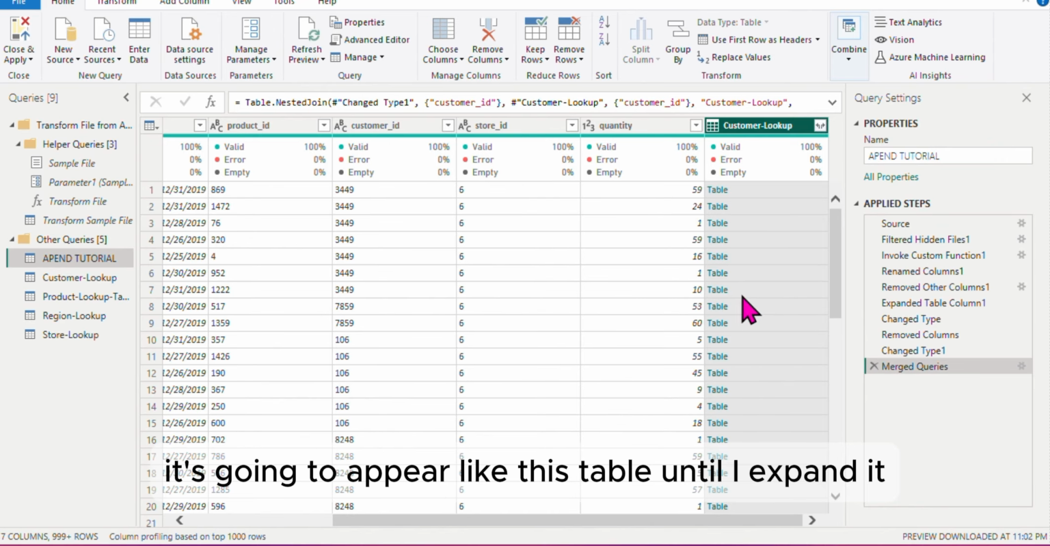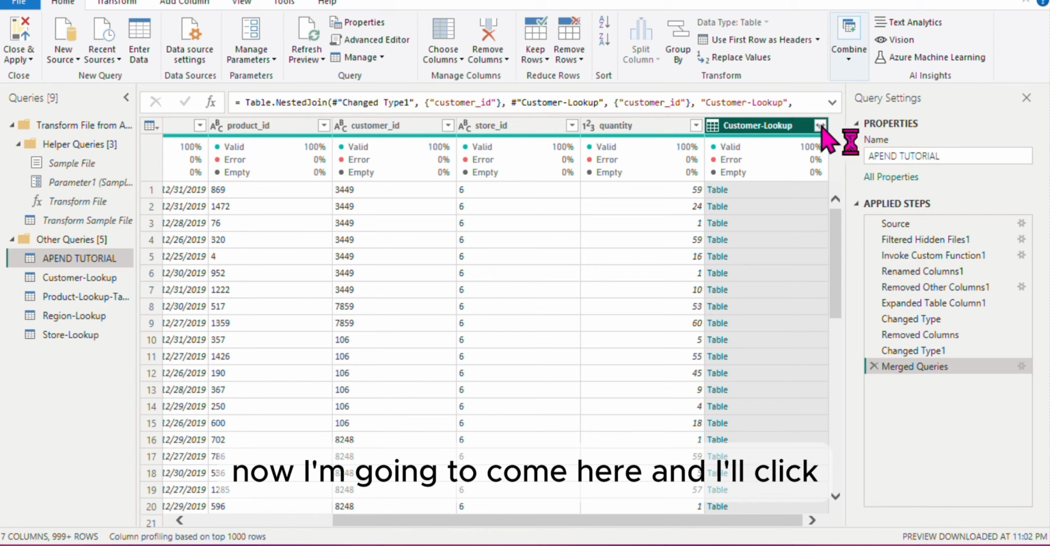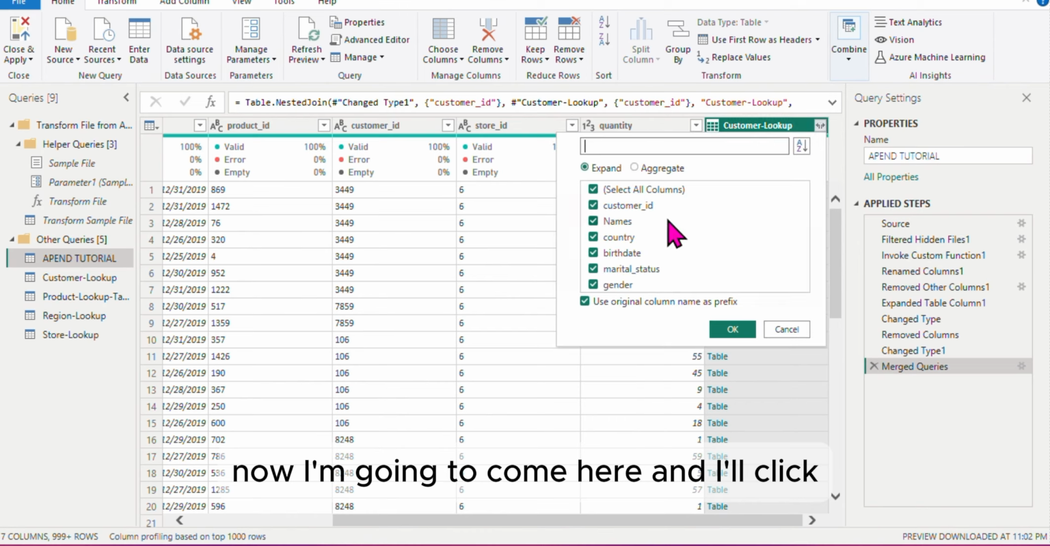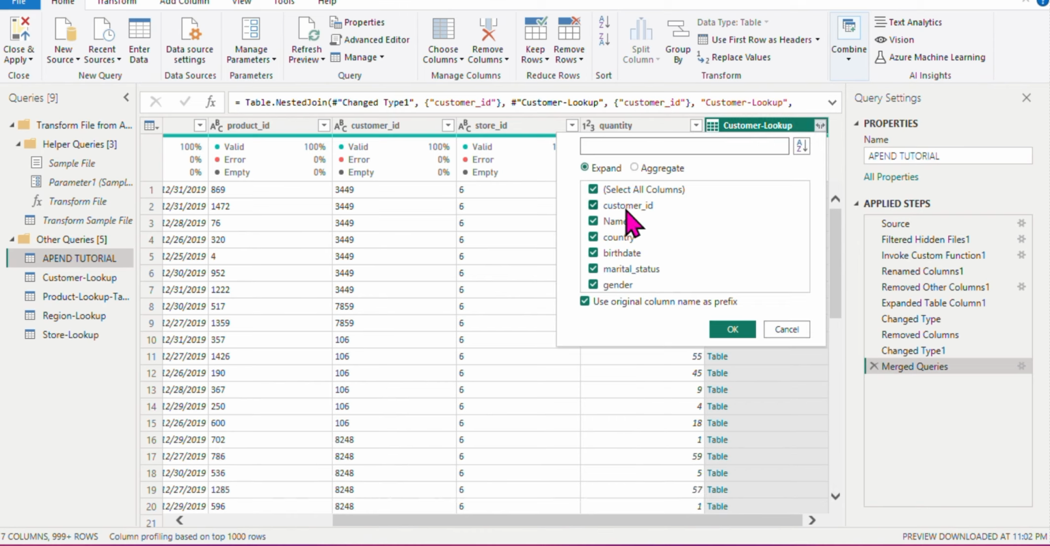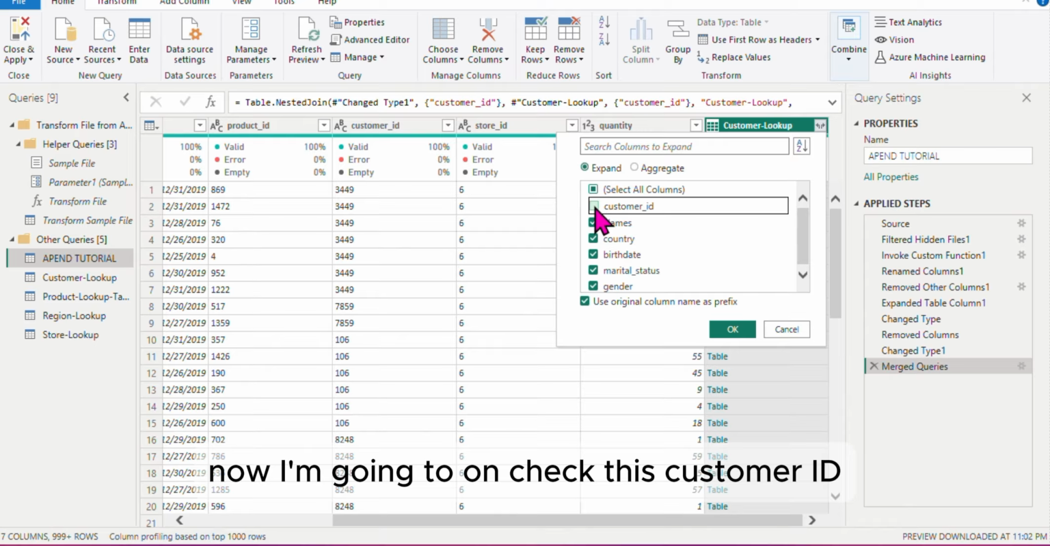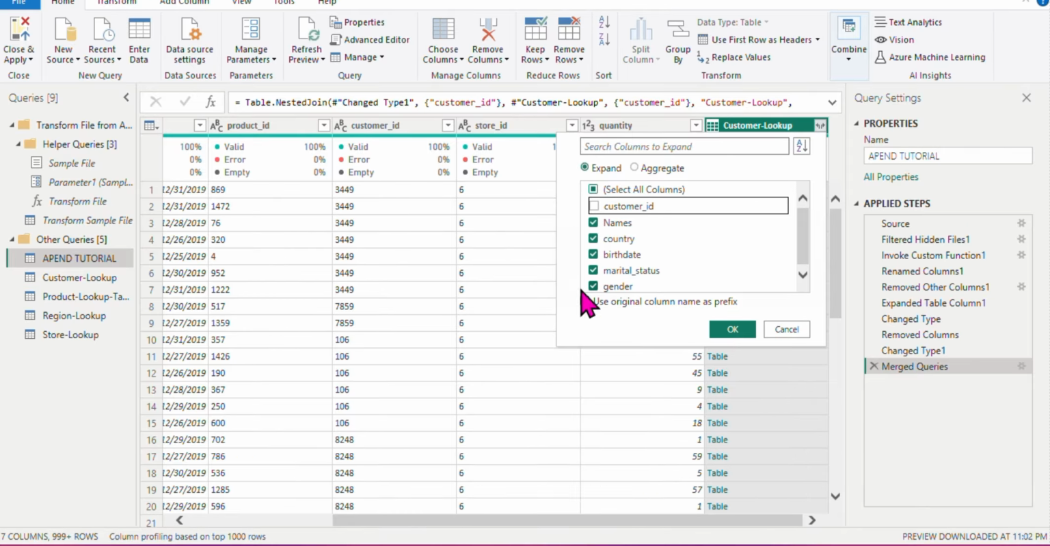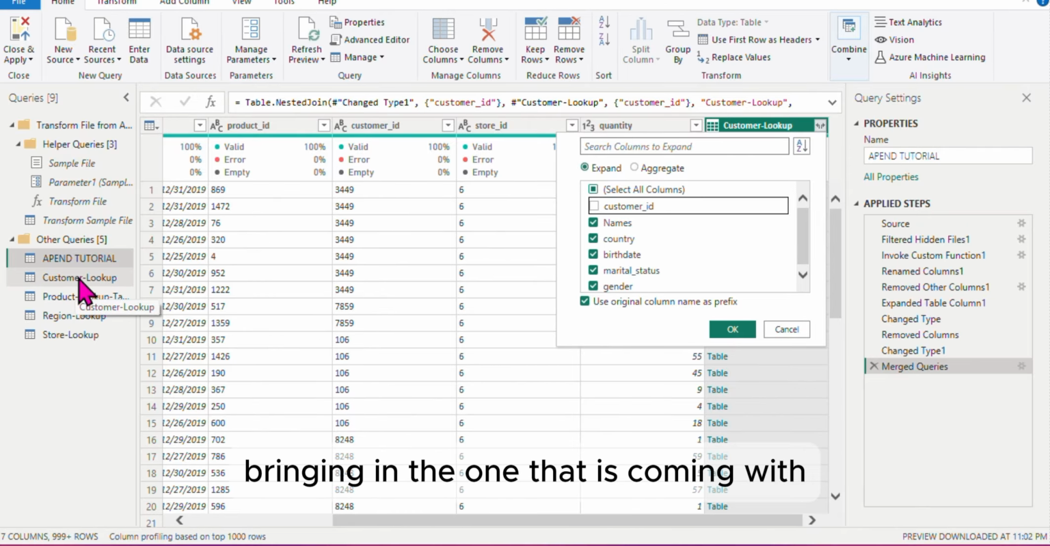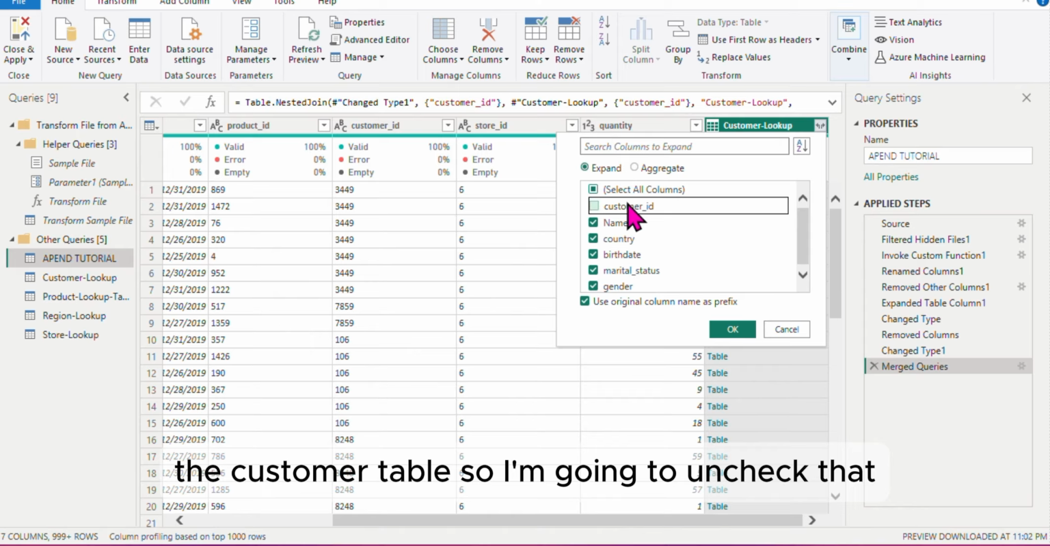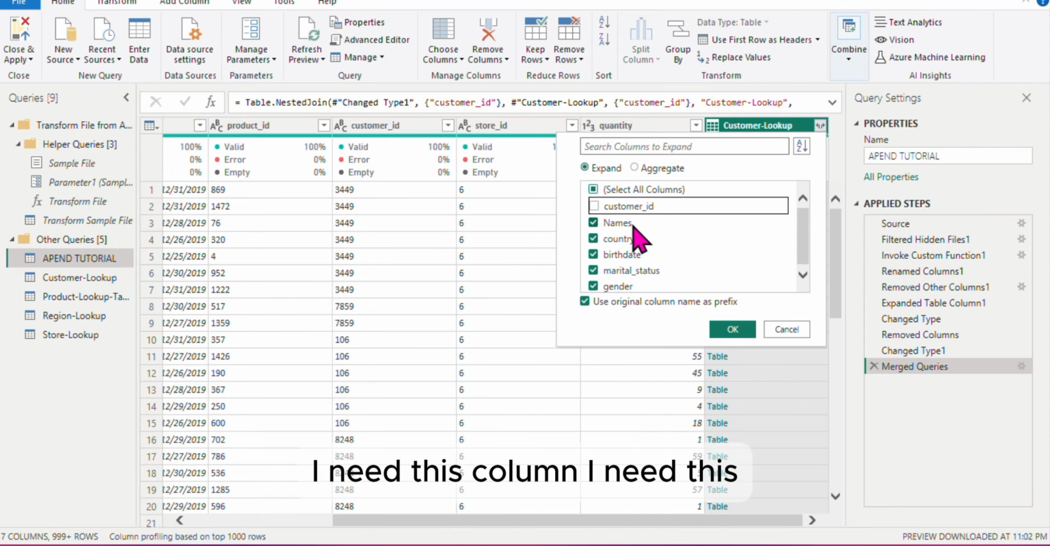It's going to appear like this table until I expand it. Now I'm going to come here and click on these arrows. I'm going to uncheck this customer ID because I already have it inside here now. There's no point bringing in the one that is coming with the customer table. So I'm going to uncheck that. I need this column, I need this, I need this, I need this, I need this.